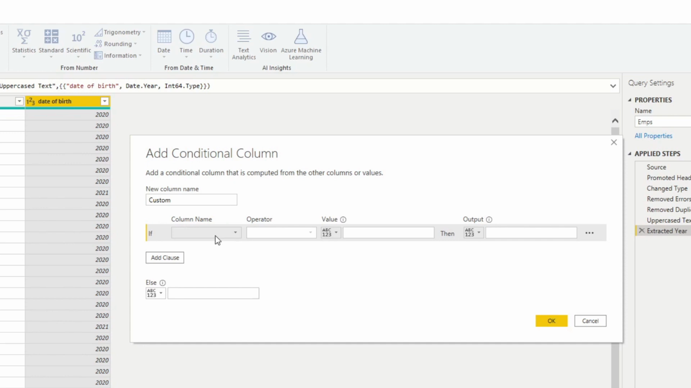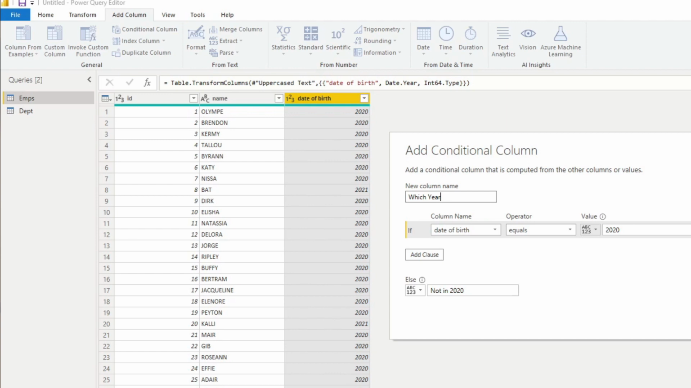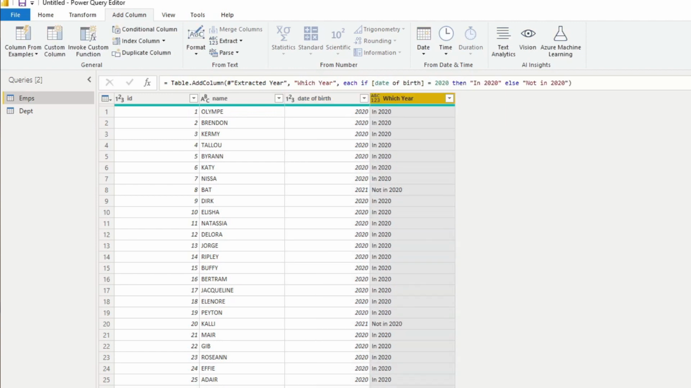So for example, let's say if the date of birth, if the year is 2020, in 2020, not in 2020. So this creates a custom column as part of this table. So if I hit OK, you'll see that you're able to use other columns, and you can use Power Query to transform your data set into a format that would work for you when you start visualizing your reports.